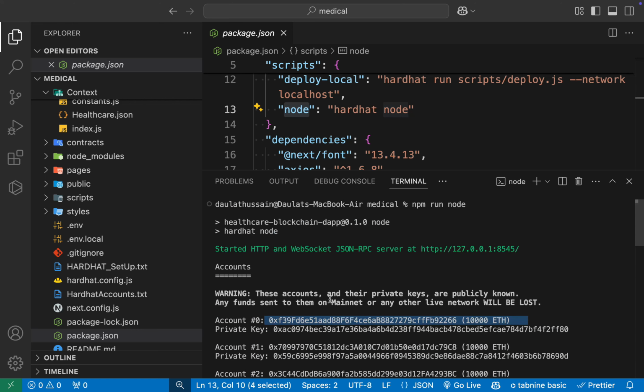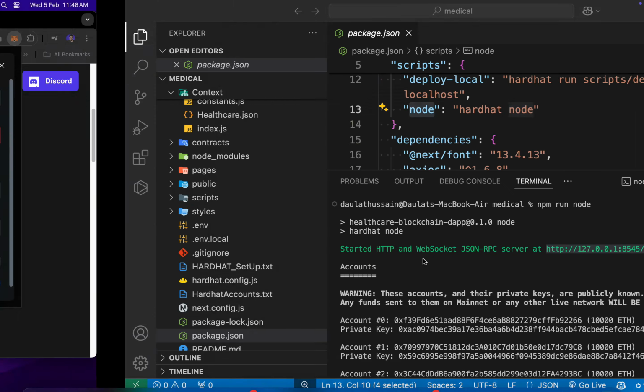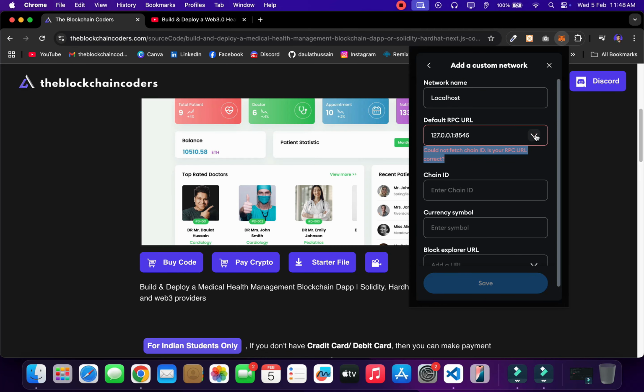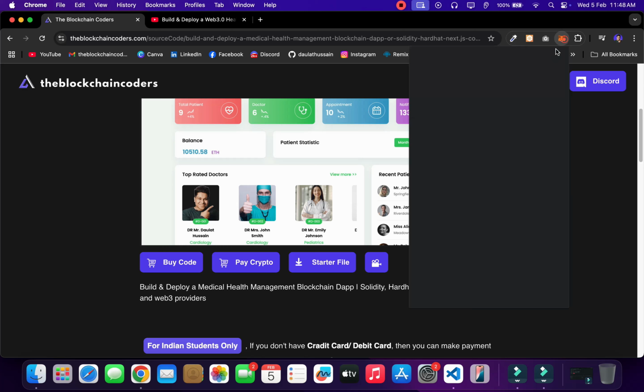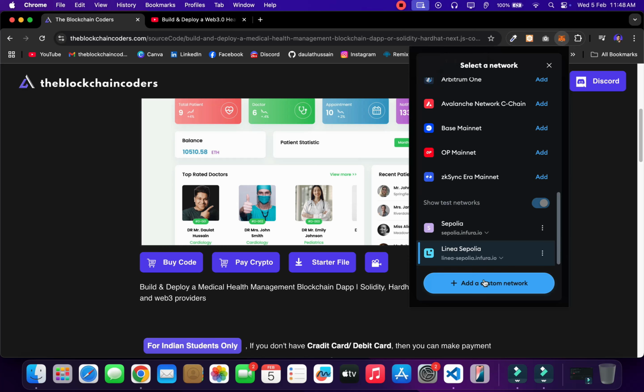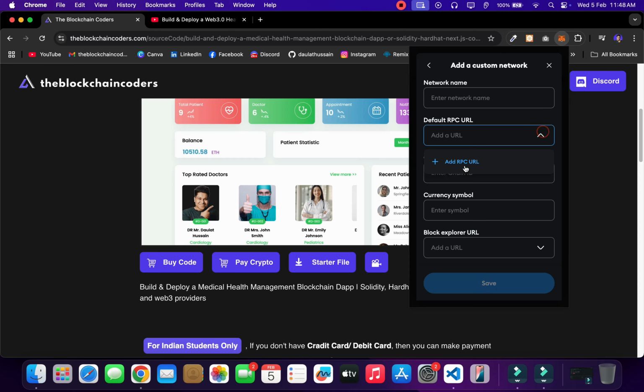Now it's running. I can simply copy that. It's the same RPC URL which we have. So I can come back here. Now I'm going to open it up one more time and provide the details. I can come here, add, give a chain ID and click on save. Right now I'm not having this issue because our local node is running. I hope you have understood.